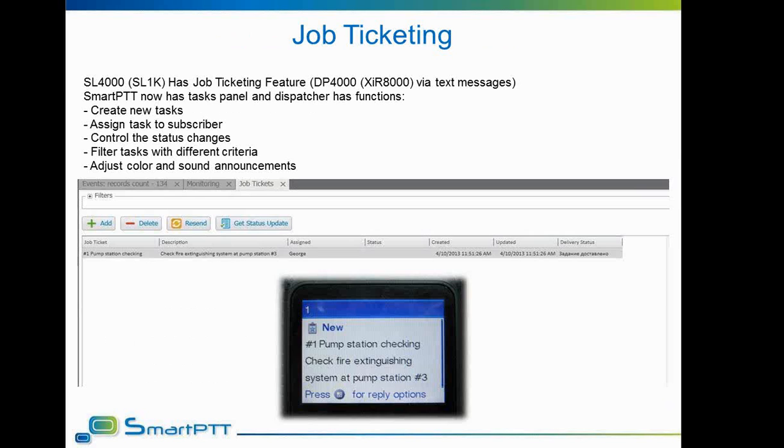One of the new features supported by SmartPTT software is lately released job ticketing. It's supported for SL4000 series radios natively and for DP4000 via text messages. SmartPTT allows easy organization of creation, control, restart, and deletion of tickets, as well as a powerful filtering feature to filter out tickets that are not needed currently.